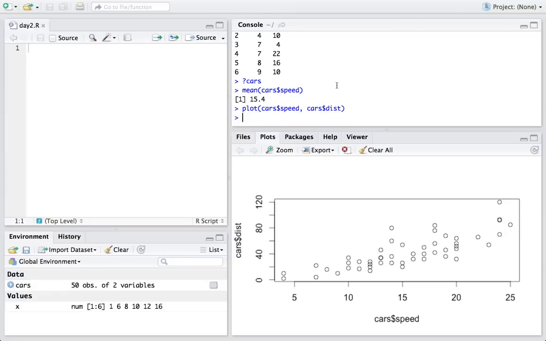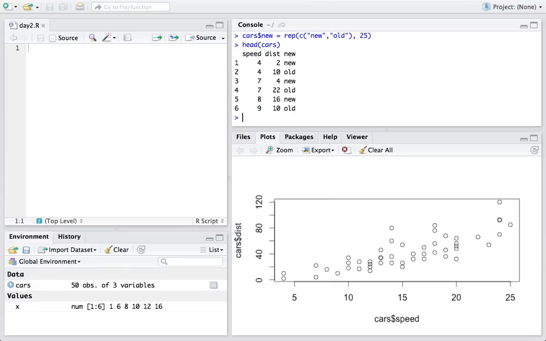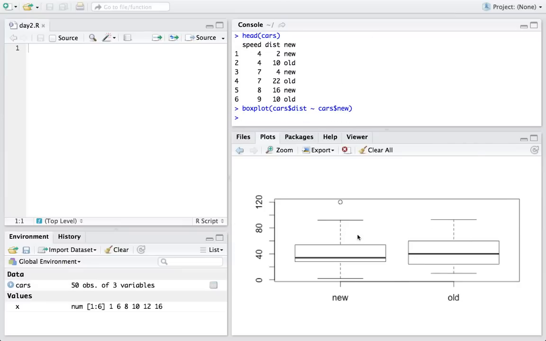And so now if I have a variable, let's just call this cars new. I'm just going to repeat new, old, 25. So now if I want to show a box plot, I could do boxplot cars dist by cars new. So that'll give you this is the distance and this is the variable new.